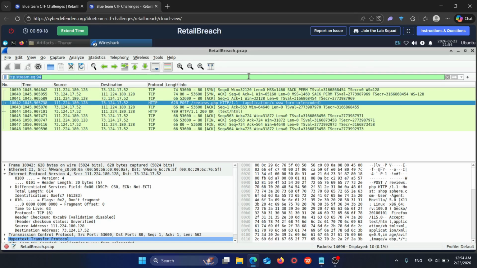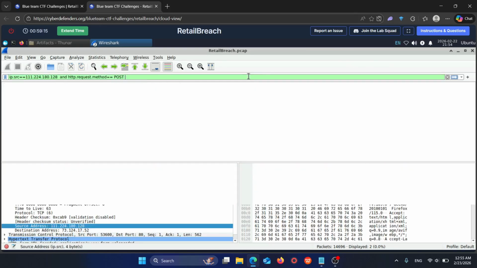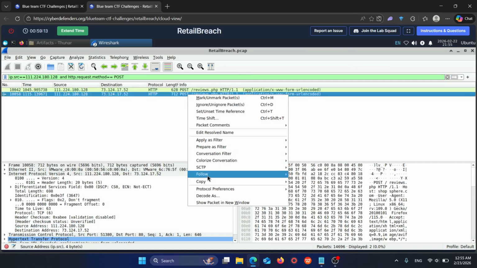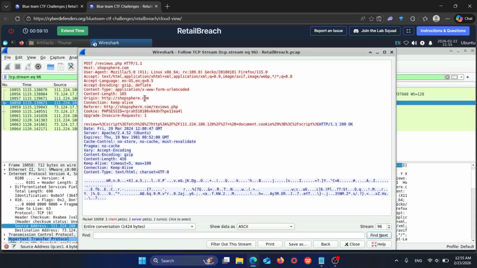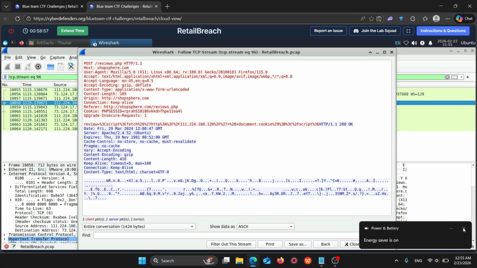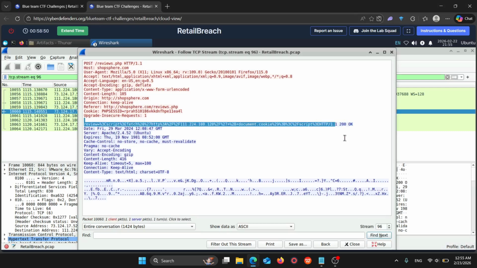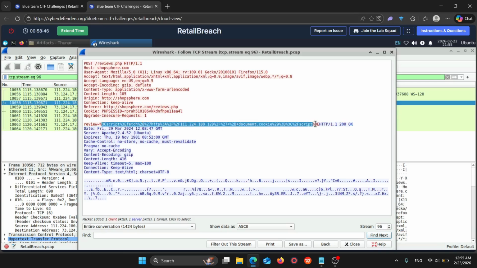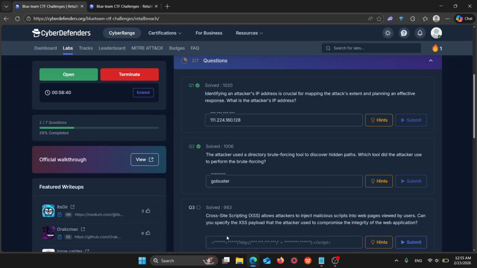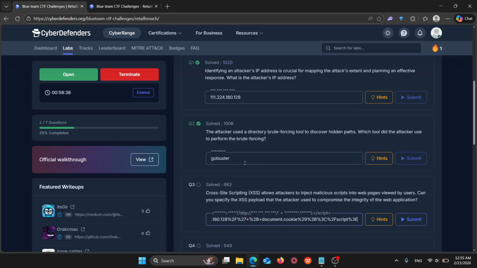Okay, let's return again. Let's look at this one. Follow TCP stream, and yeah, as you can see, this is the review.php, and here we can see this is the script that the attacker uploaded. Actually, this is it, and the server responded with okay, so it accepted the malicious request. So we'll copy all this. This is the malicious XSS script. It's actually just malicious JavaScript. So we just paste the answer.